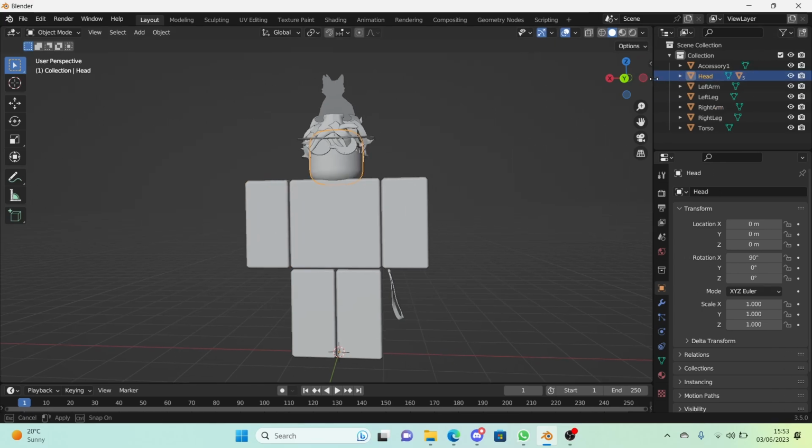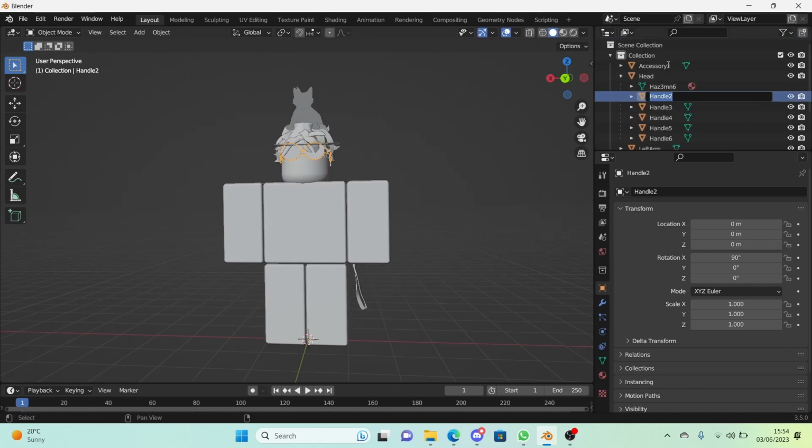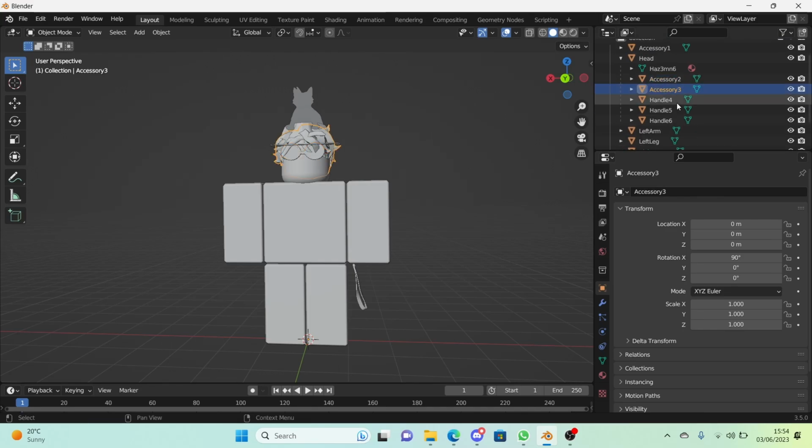And actually, if we have a look in the outliner right here and we open up this, you have all these accessories right here. We're just going to call this Accessory 2. I'm just going to copy and paste it from here. So like this. Okay, done.